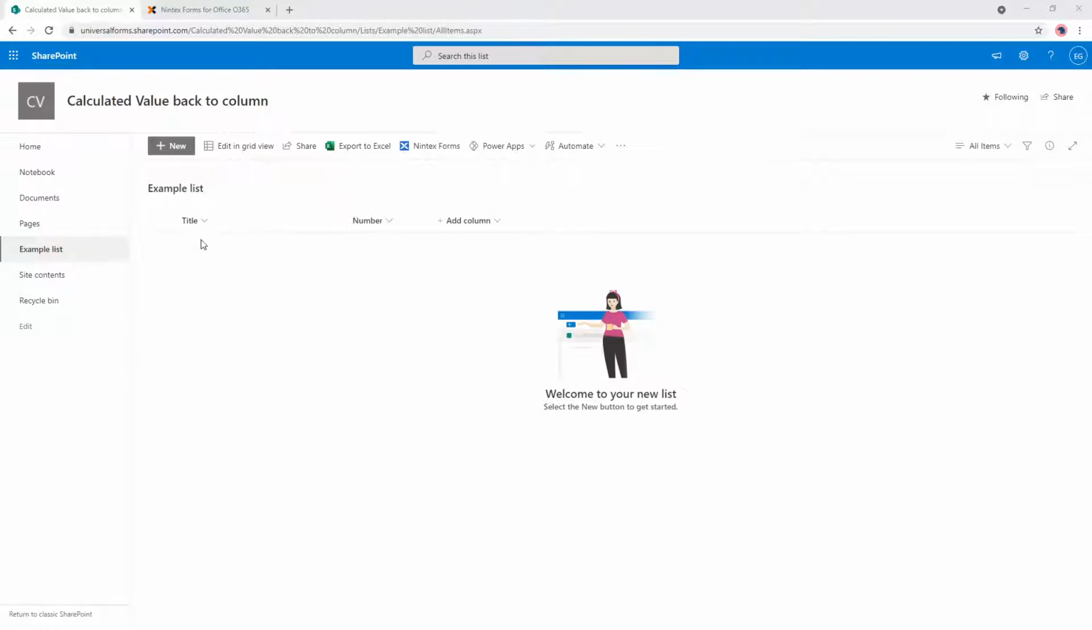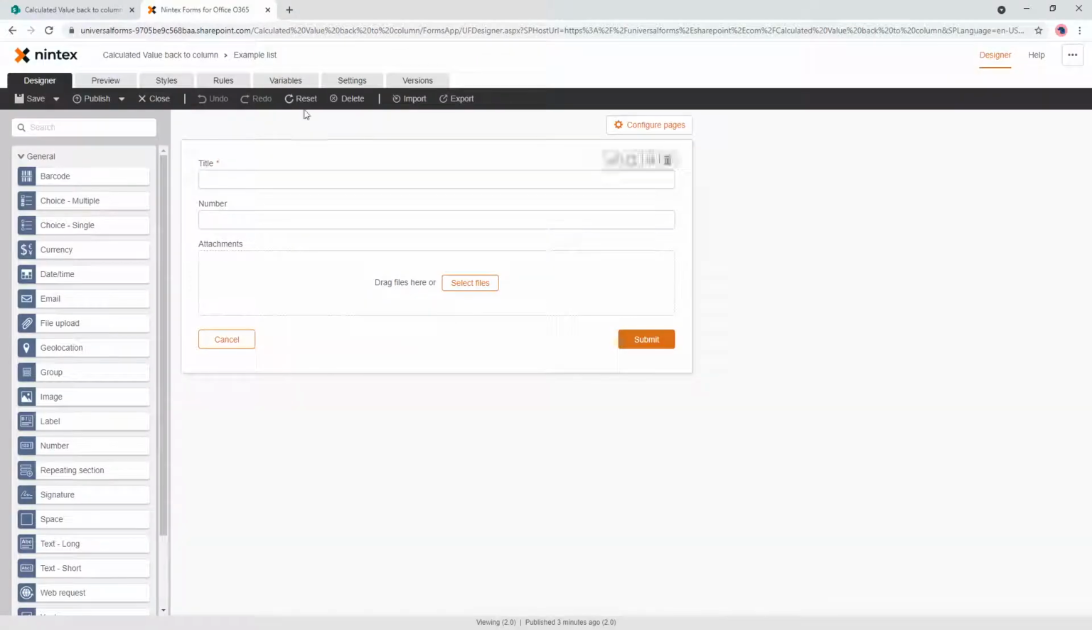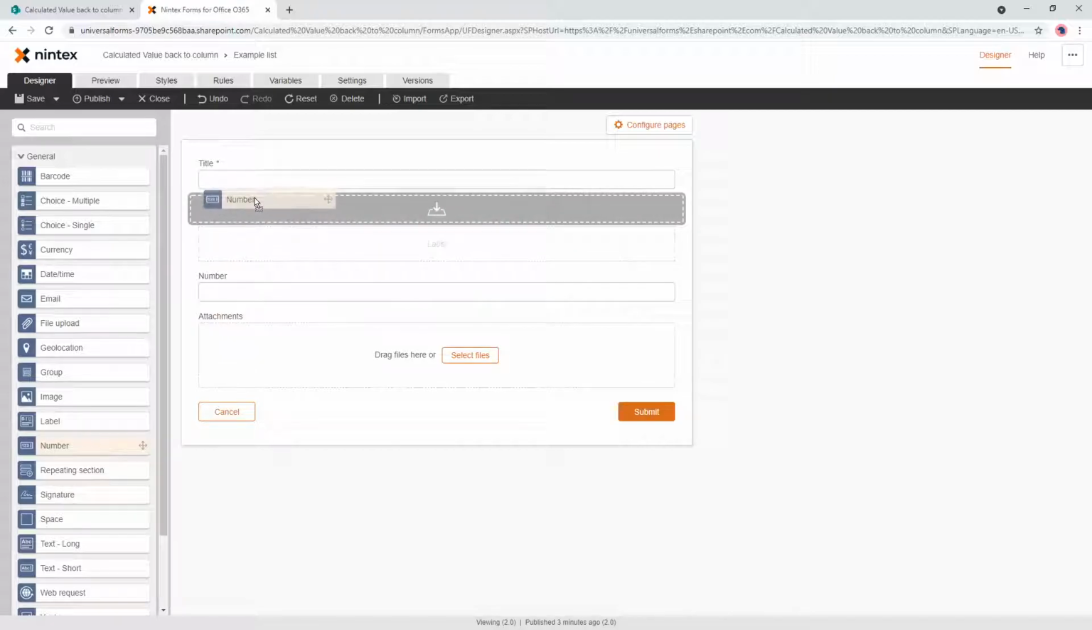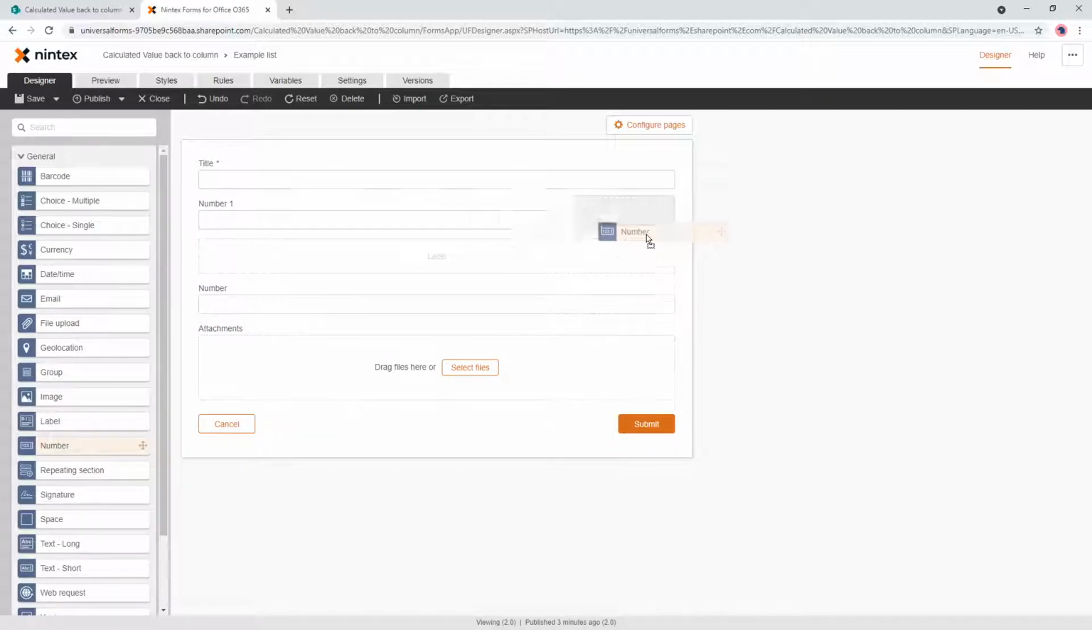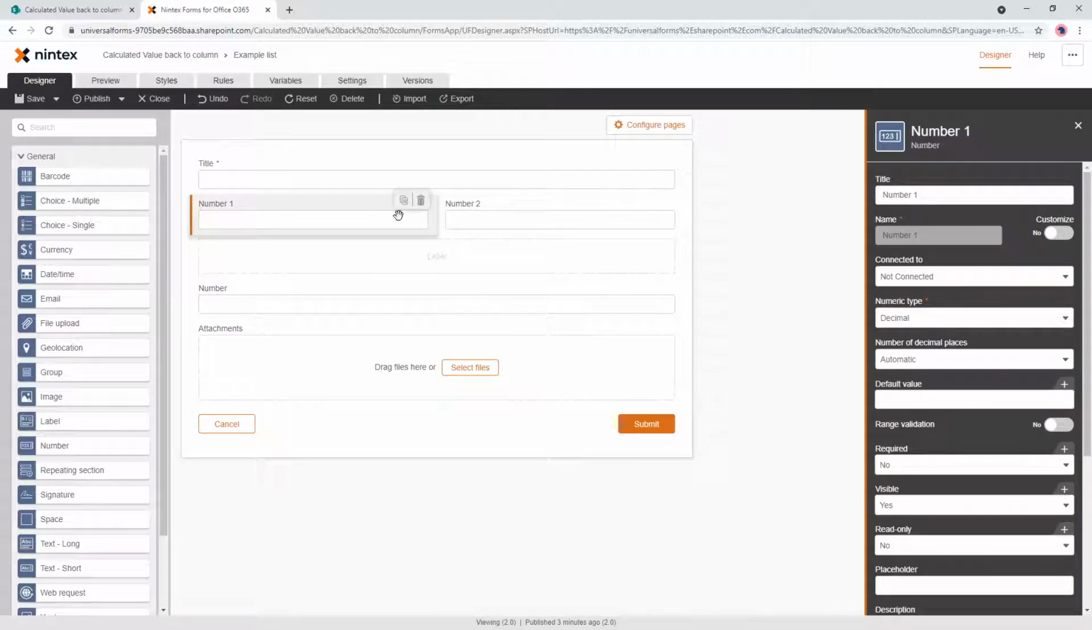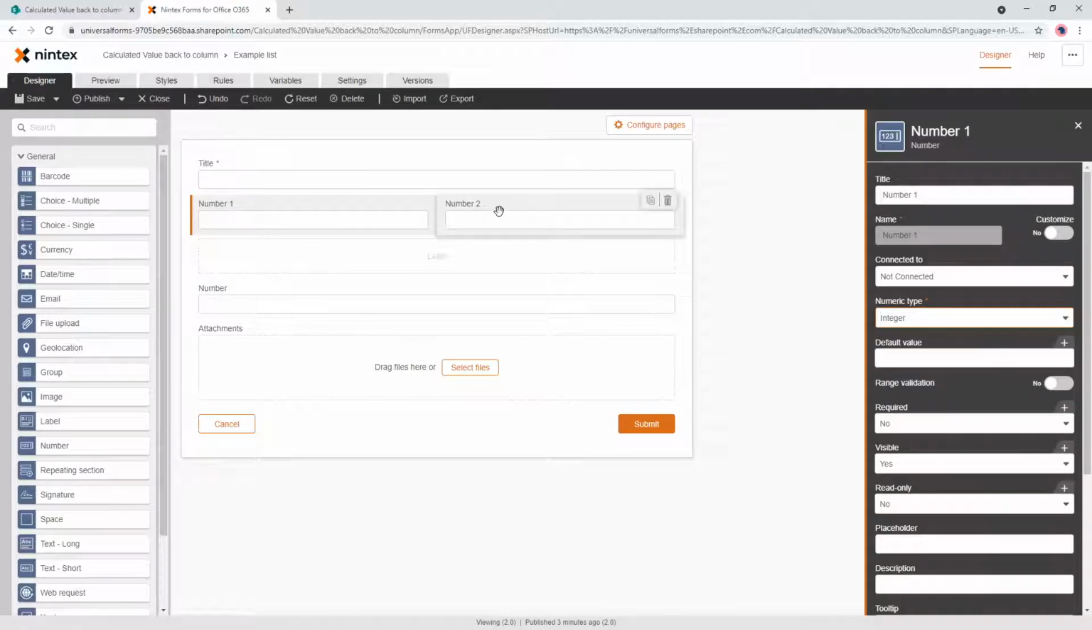So, I've got my example list here with title and numbers. That's just a number column, and we've got my form here. So the way to get around the missing calculated value control is first you put a label on, and you probably want something to calculate. So you're going to put two numbers, so number and number. We'll just make those integers, decimals doesn't really matter. We'll just do whole numbers for the moment.